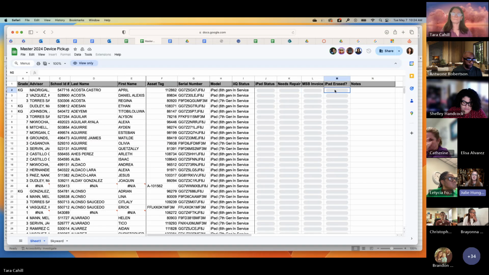And then is the iPad erased? Can you see the home screen? And that's just a simple yes or no. They've made it easy, all the drop downs. Made it very clickable, so that anyone can use this spreadsheet. It doesn't have to be an IMS.